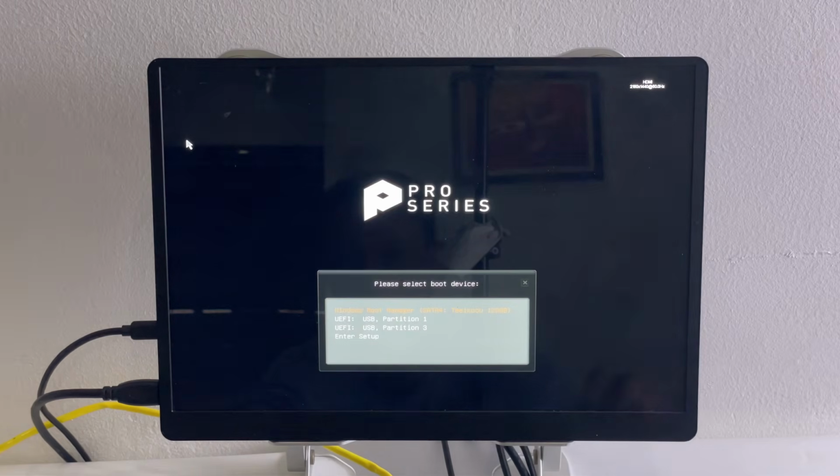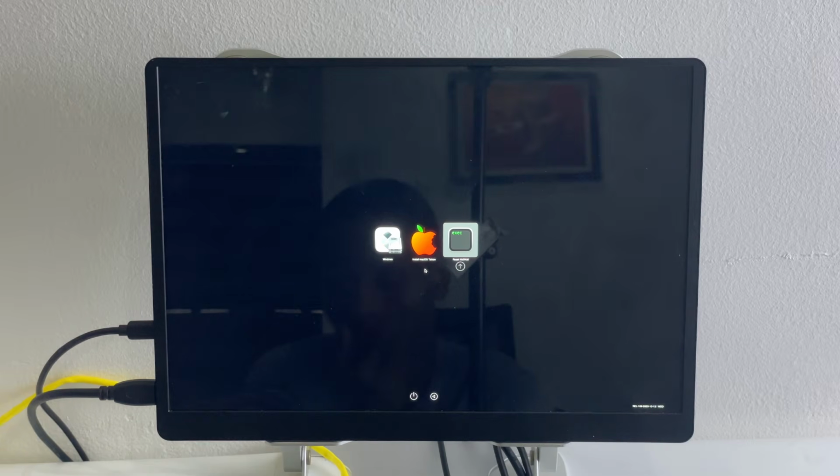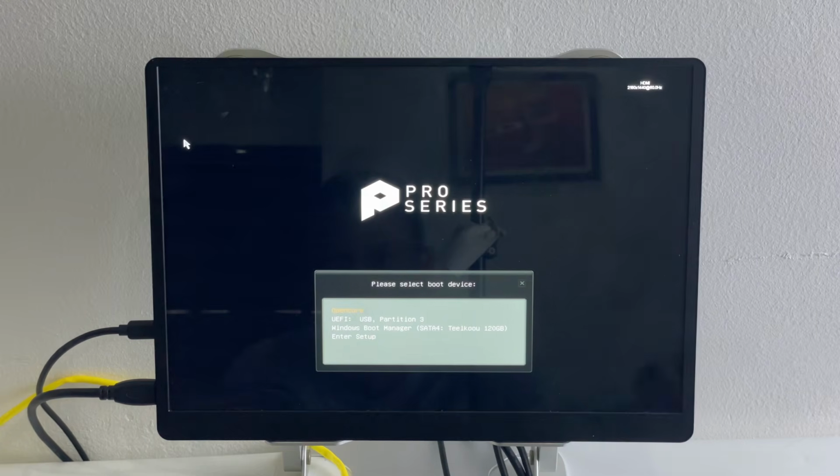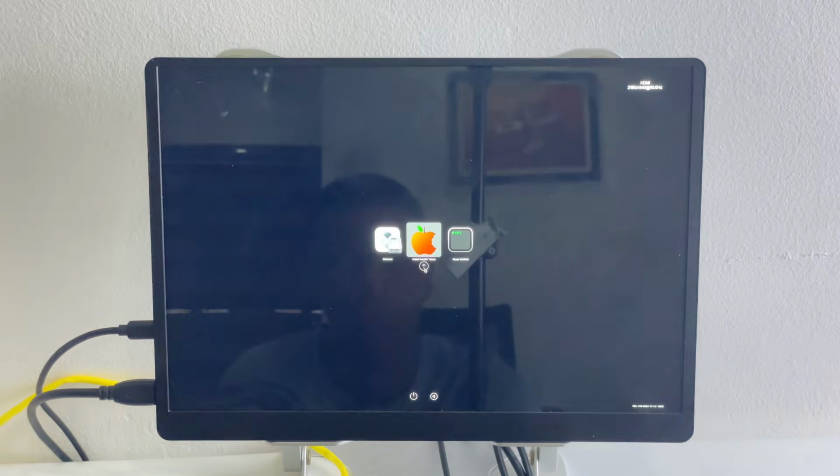Now let's open our boot options again. Here we are going to select our USB drive, which is the first one, partition 1, and then we reset NVRAM first. So reset NVRAM. It's going to restart. Now we're going to select Opencore right there. So let's select Opencore, and then we can begin the installation.